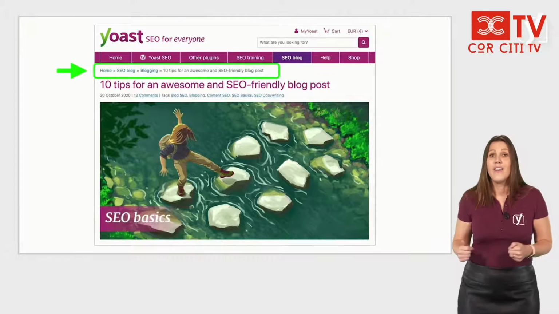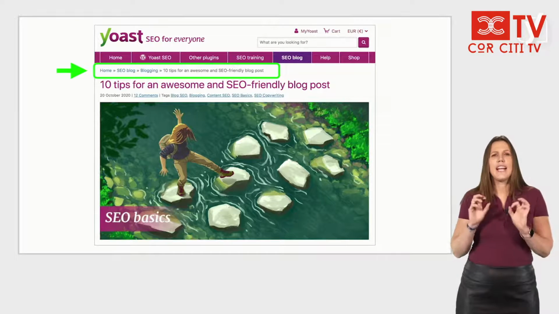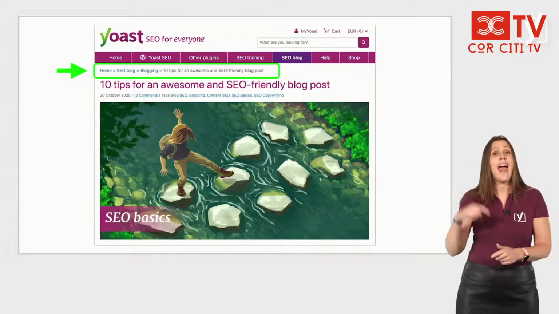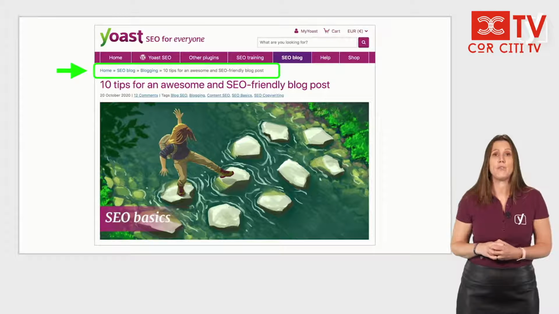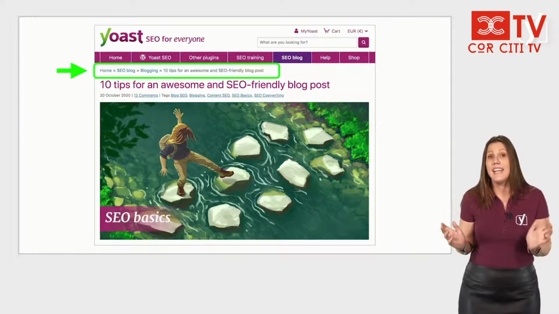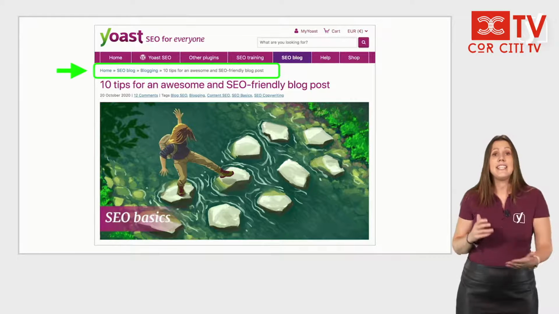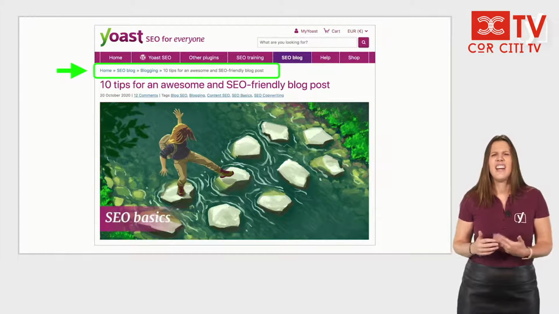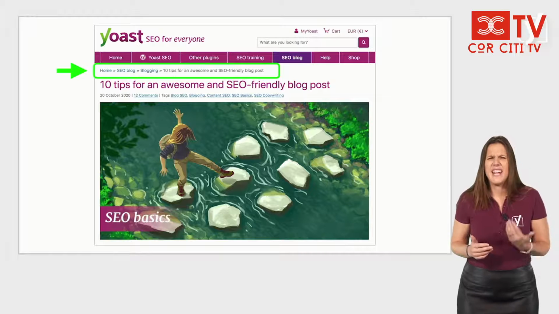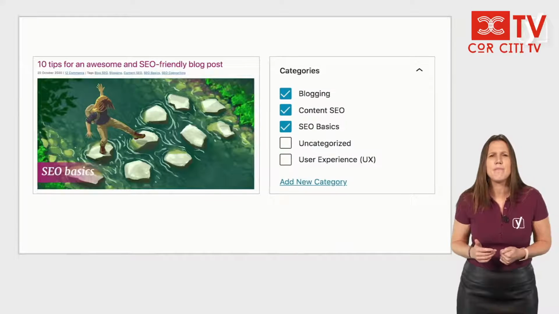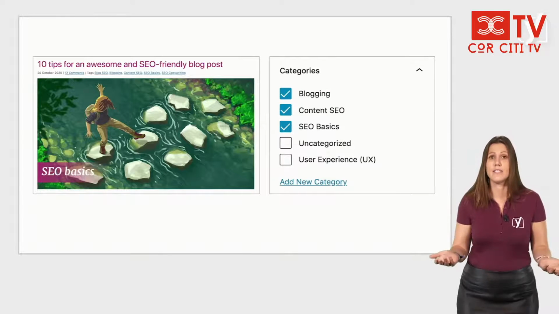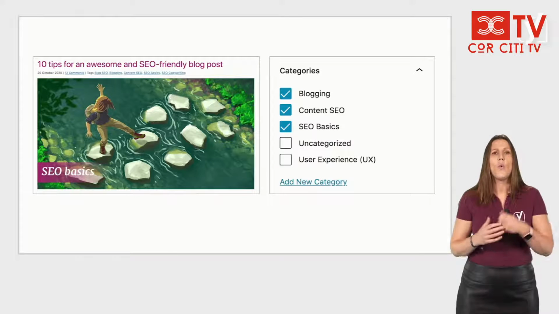Okay, now let's talk about breadcrumbs, those clickable links that are usually visible at the top of a page or a post. They are really helpful to visitors, as they make it easy to navigate your site. However, breadcrumbs can get messy. Imagine you have a post that belongs to multiple categories. How can you control which category appears in the breadcrumbs?